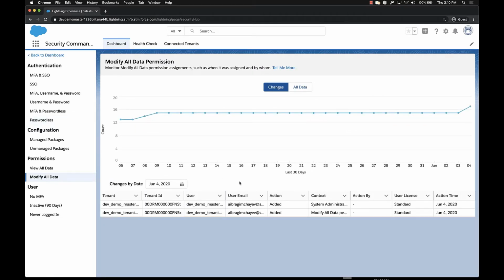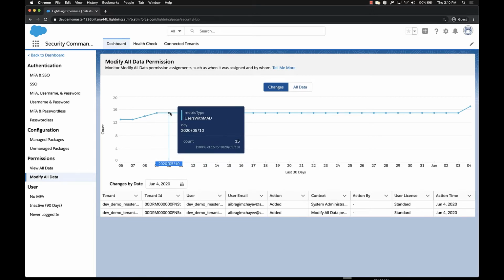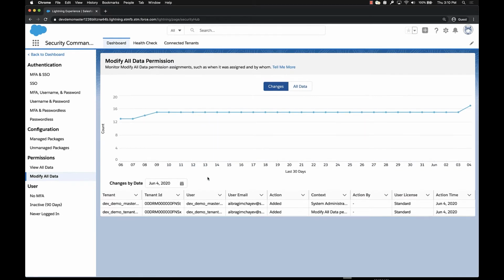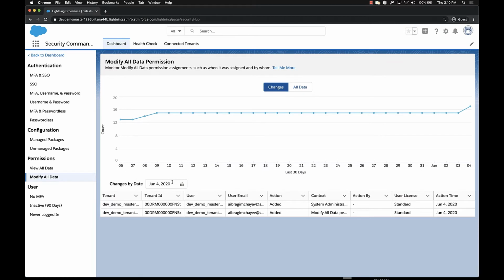When we get to the detail page, you see at the top a time series showing you the total number of users in your orgs that have this permission across the last 30 days. Each dot on the line is a specific day. You can hover over it and see the number of users that had the permission on the day you're looking at. At the bottom of the page, we have a date picker, which allows you to select which day you want to see specific details for. Below that, you're seeing what changed on the selected day. And we can see on June 4th, 2 users gained the modify all data permission.